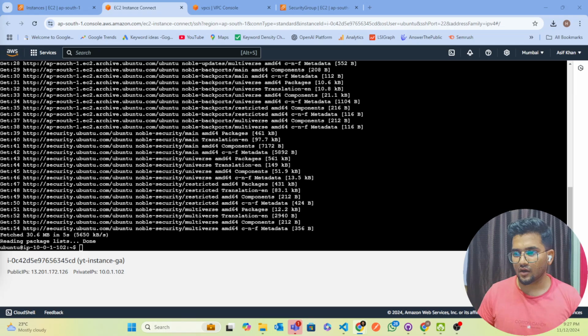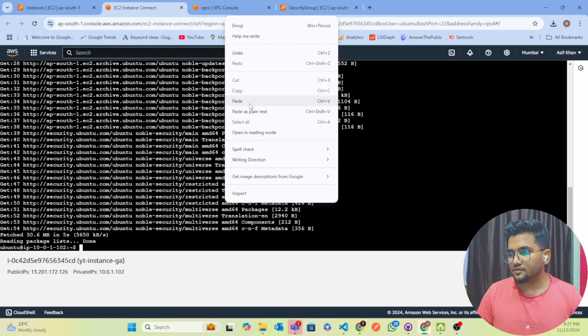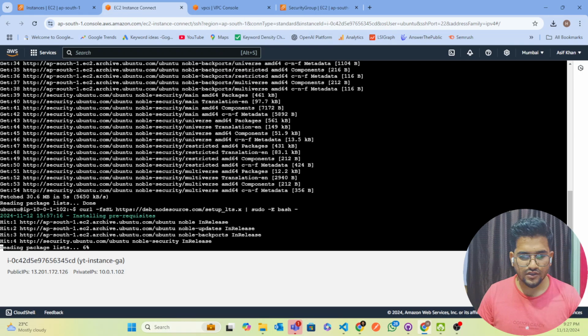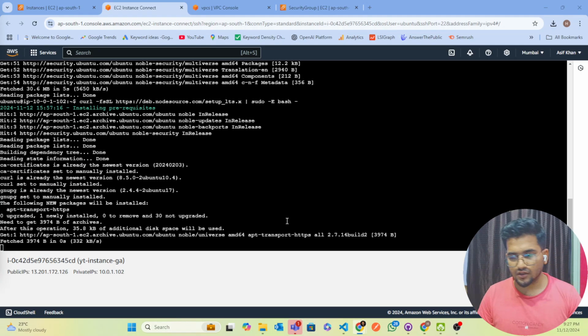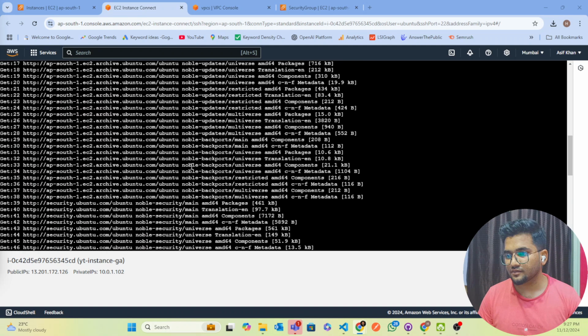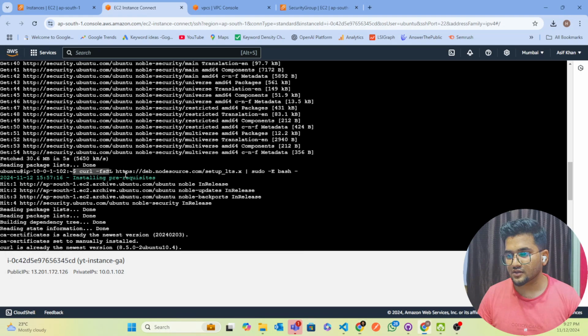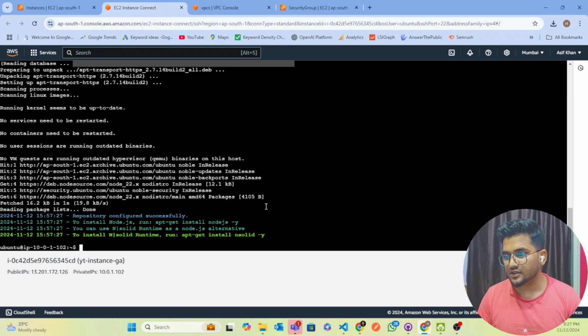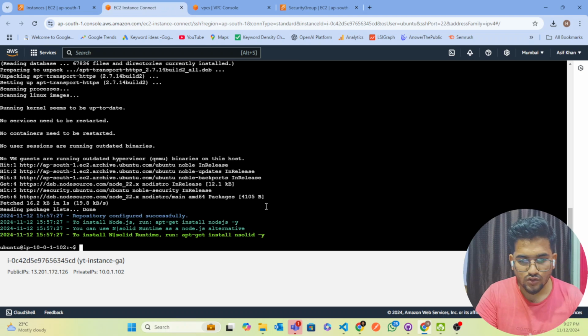Like if you disconnect the SSH, it should still work internally. So we need PM2 for that. So paste this command. Whatever commands I was executing here, I will give in the description. You can check them out. We have executed this command. Now we will install Node.js. To install that, sudo apt-get install nodejs.